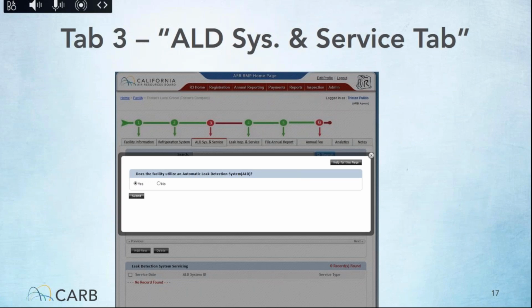The first thing you'll notice when you click on this tab, which will be open once you complete tab 2, is that it will just ask you a basic question. Does this facility have an automatic leak detection device? If you answered no, it opens tabs 4, 5, and 6, and you can completely continue on. Even if you answer yes, the tabs will open as well, but it will prompt you to enter in your ALD system and to ask you for your ALD leak detection system servicing.